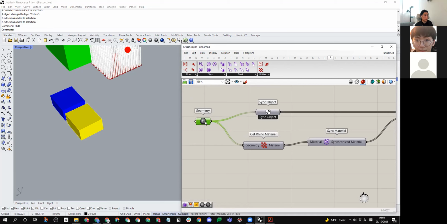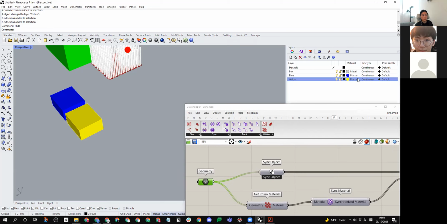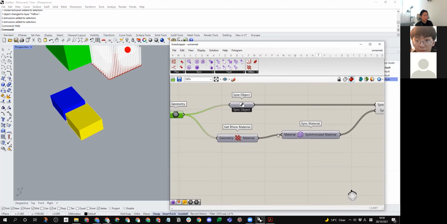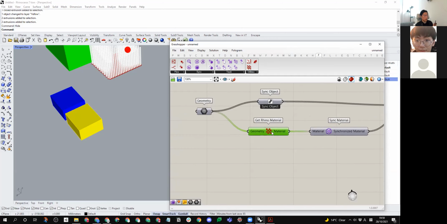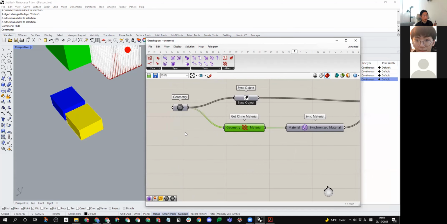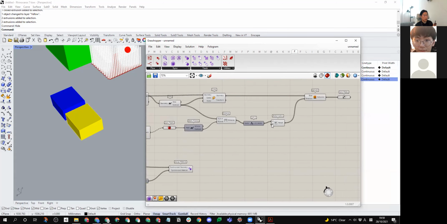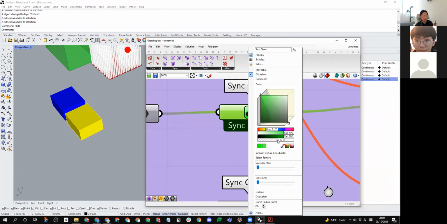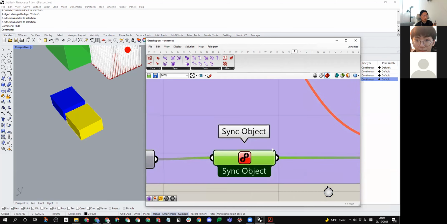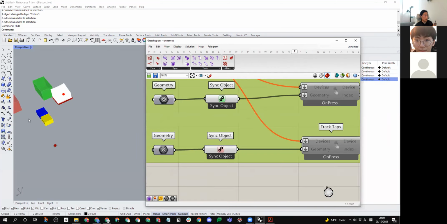So you can see that it brought the material of the Rhino itself, and it's showing exactly the same as the Rhino material. So also, if you make it transparent, by the way, the basic material, where is it? Basic sync object. You also can make it a bit translucent. So now, by using this one, you will have a much better view in your screen, so you can see through your materials as well.